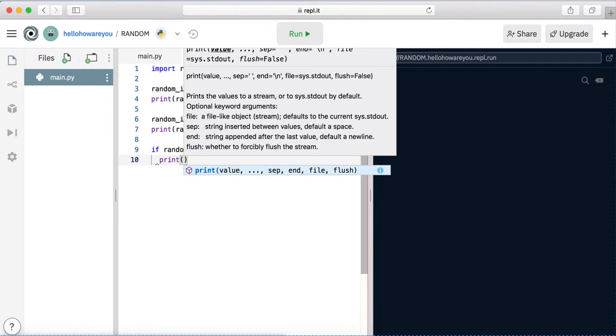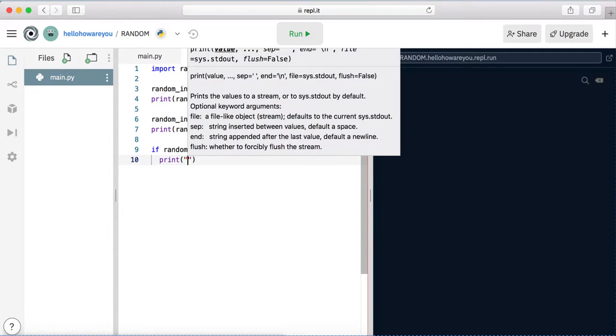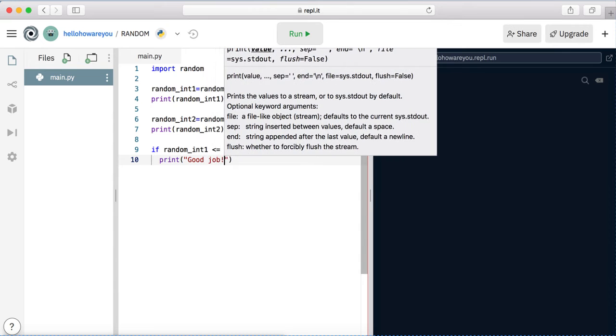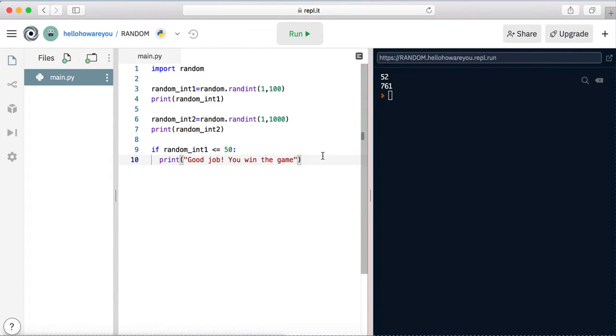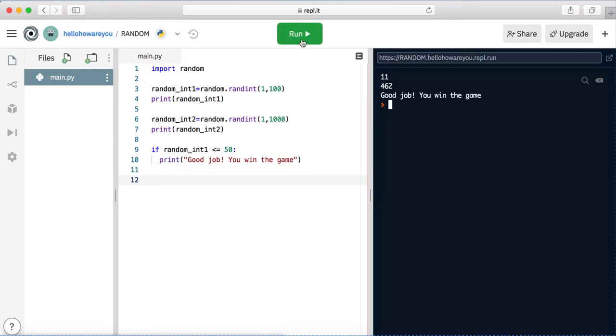print good job, you win the game. Now this might work. Good job. Yeah, there we go, because it's 11 and you can see good job, you win the game. Now you can do that as many times as you want. You can do it again.